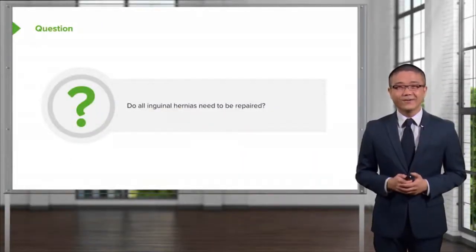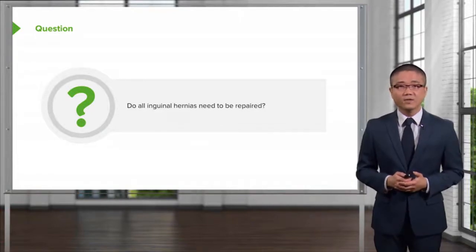Question for you. Do all inguinal hernias need to be repaired? I'll let you think about this.